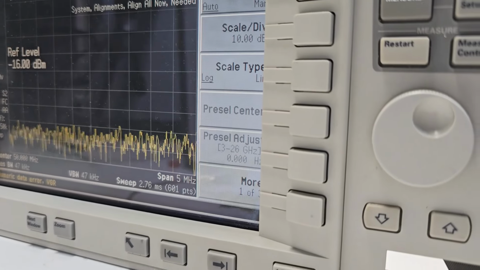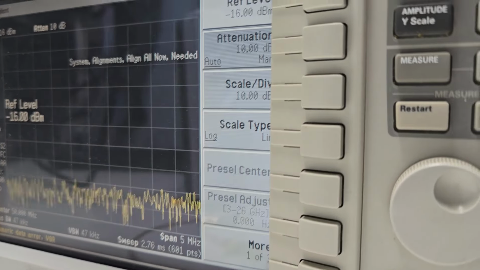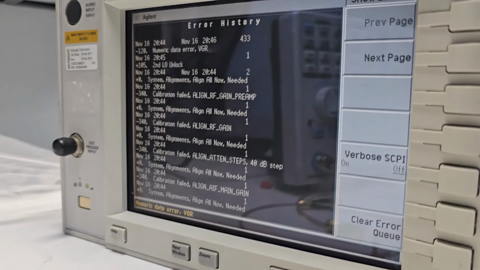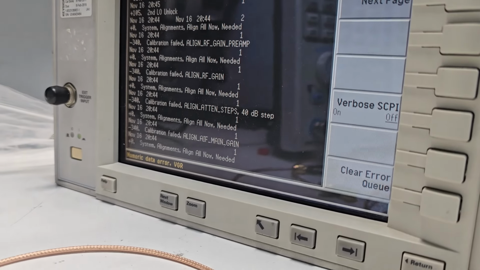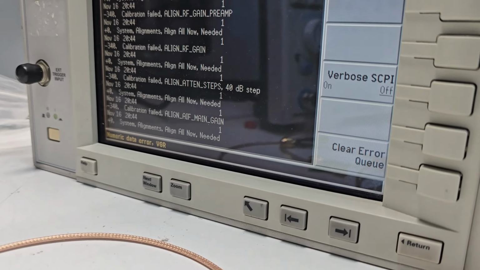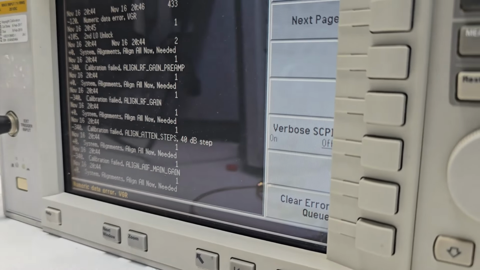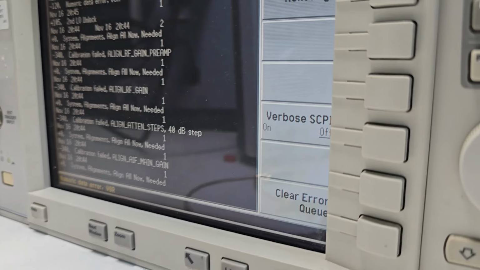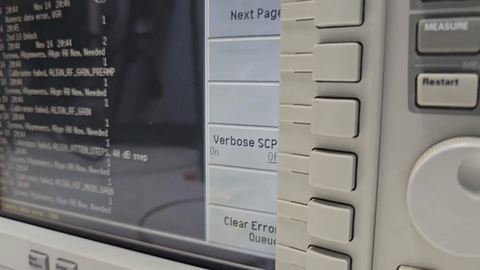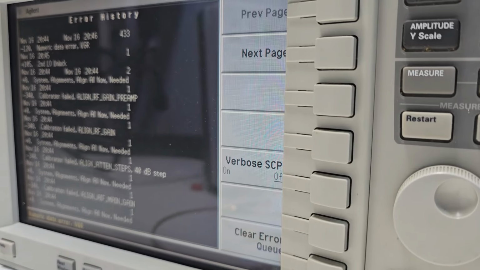And it also shows that there is a numeric data error, and if you go to the system, show errors, there's a lot of errors. We also have this calibration failed, align attenuation step at 40 dB step, so that's also failed. And before, I noticed that there's a second local oscillator unlocked. So that's the first part we're going to have a look at.